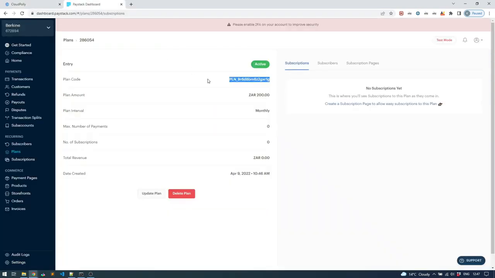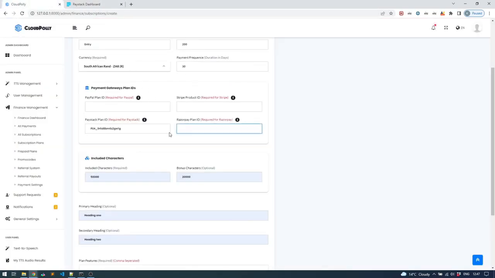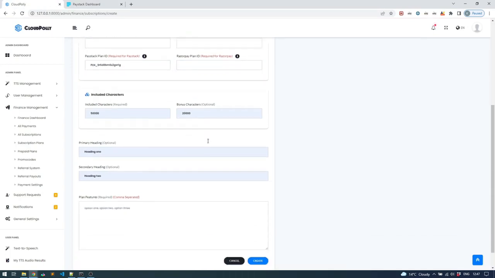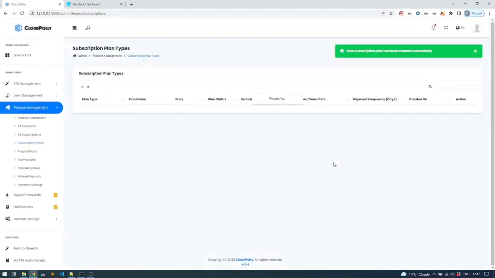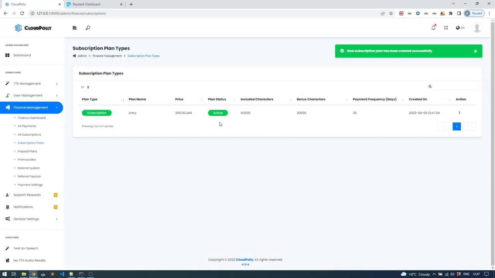So here, since my currency is ZARs, you want to put this. You can create additional plans with different currencies and for different payment gateways if you want. Let's click create. Okay, now we have our plan.